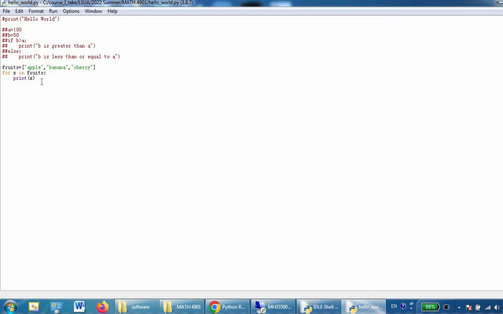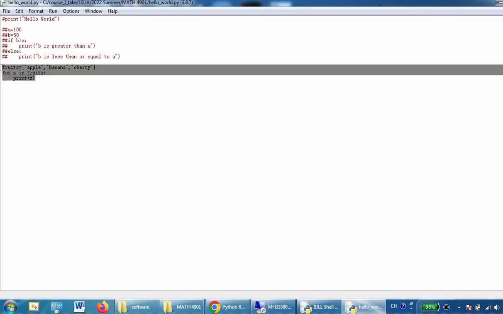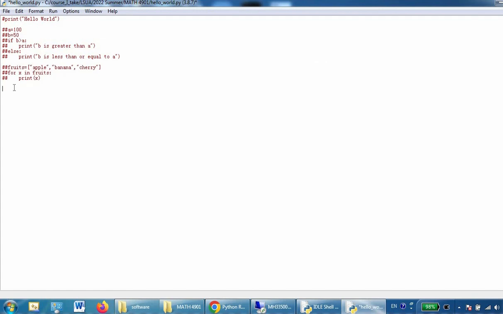Okay, now I'm gonna show you guys how to use while loop. We comment this guy Alt 3. i equals 1, while i less than 6. This is a while loop. Print i. If i equals 3, then break. i equals i plus 1.